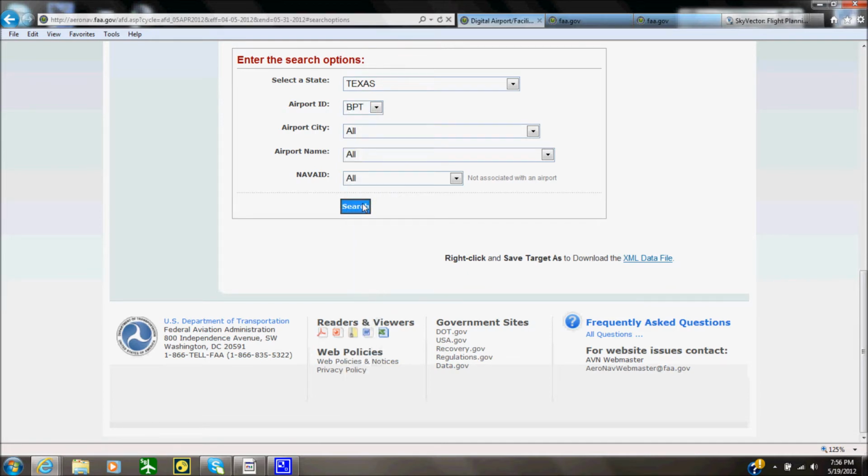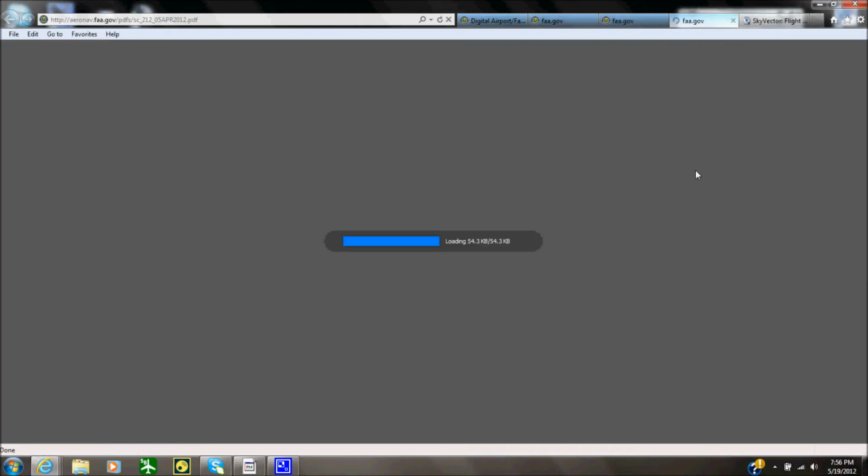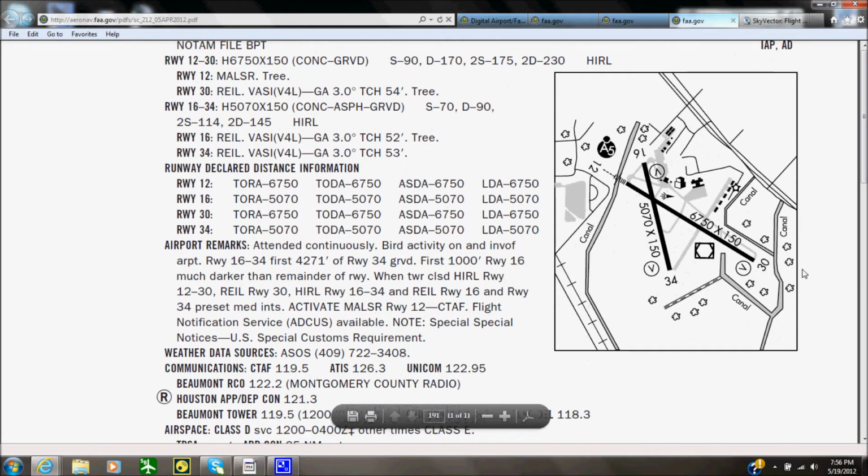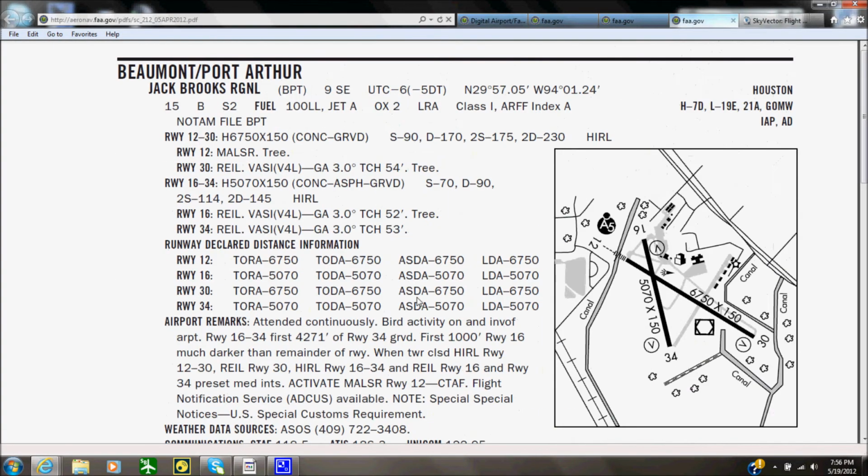Yeah, BPT. Click search, click view, and it'll pull up your view right here, and it'll give you all the information about the airport. So you have Beaumont Port Arthur Airport or Jack Brooks Regional, and it'll give you all the information pertaining to the airport.